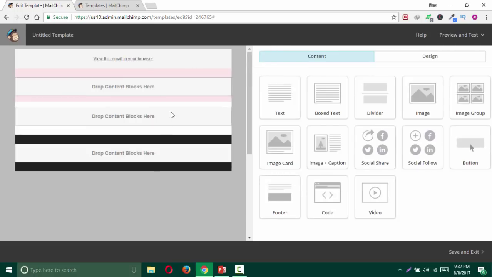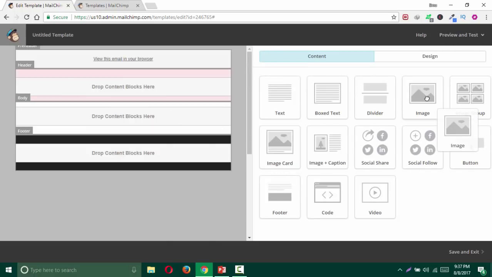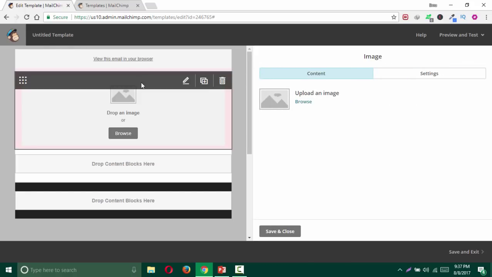So let's start just like before. We are going to add a content on our header area. Once you grab any content type or content block on the right side, the email section will show you the parts of the email: this is the pre-header, this is the header, this is the body, and this is the footer. We are going to place this image on our header, and you should notice the header area is now blue.